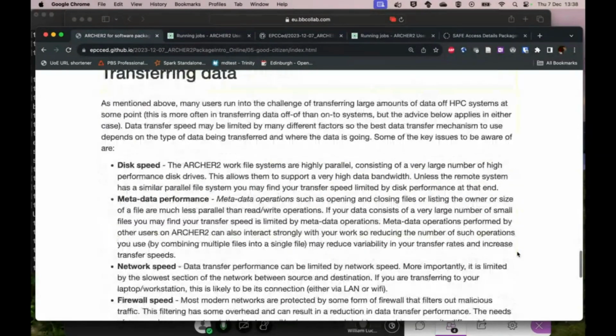We talked earlier, right at the start, about data transfer. I'm going to repeat some of the tips here. The data transfer speed can be limited by many different factors. It can be limited by the disk speed. The ARCHER2 work file systems are very highly parallel, have a large number of high-performance disk drives, and can support a very high data bandwidth. Even if you have really good network performance, if you're transferring to a single disk, or over USB to a USB disk at the other end, then you're not going to see good performance, because you're limited by the smallest bandwidth bit in it, and the smallest bandwidth there is going to be the USB connection to wherever you're transferring the data to.